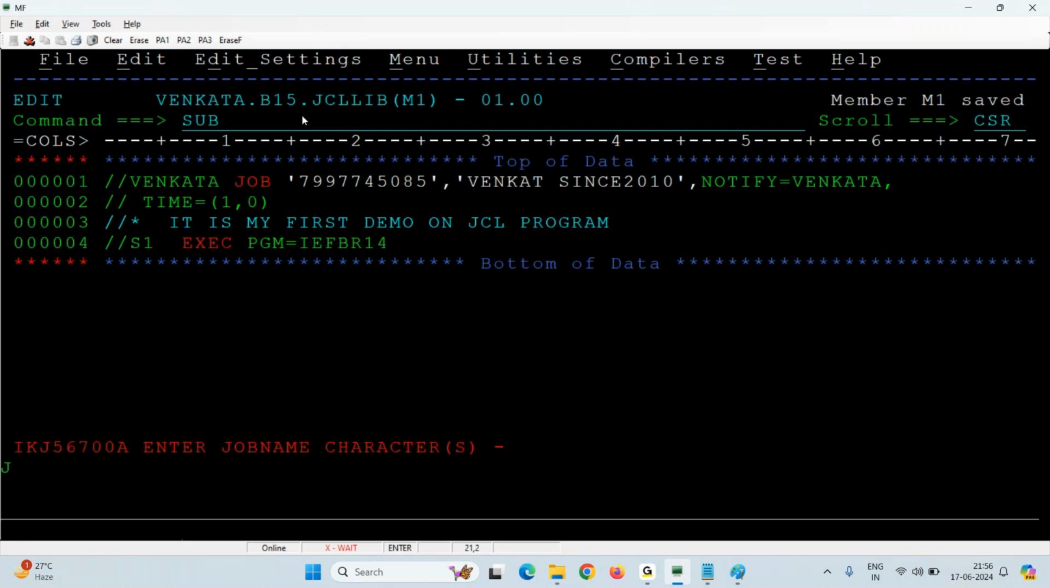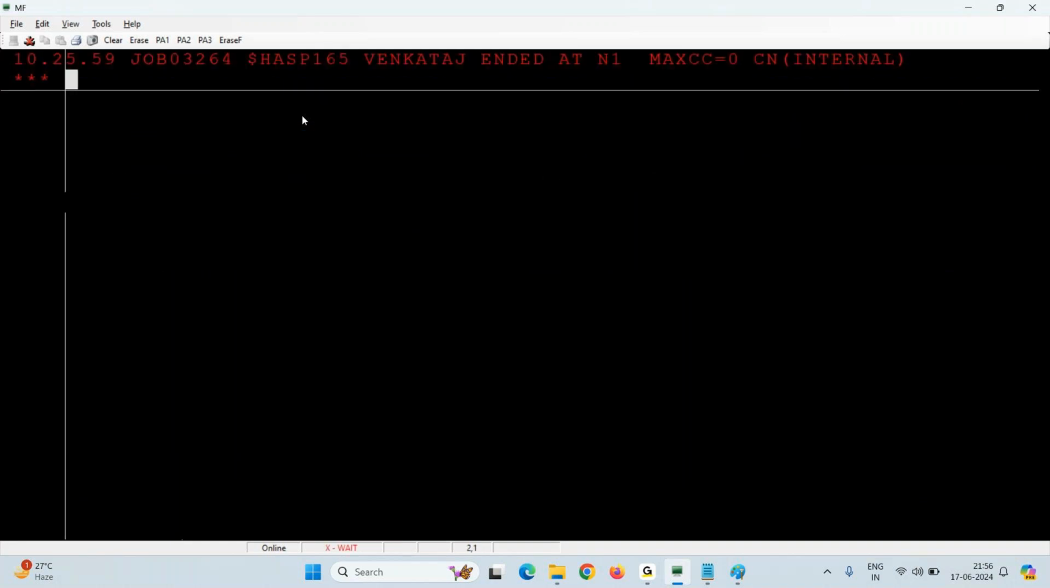Okay, so 3264, and you can see the maximum condition code. This is the notification I mentioned. Earlier, why did we not get the notification, guys? The reason is that something was wrong before notify itself, so control did not come till notify. Since it could not reach notify, we did not get it.